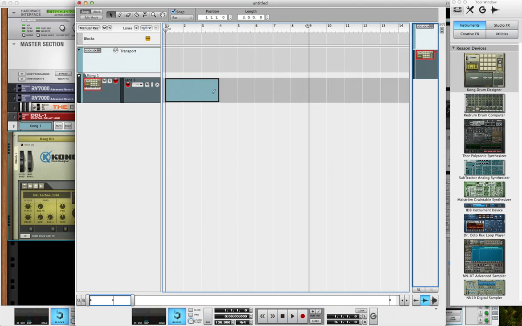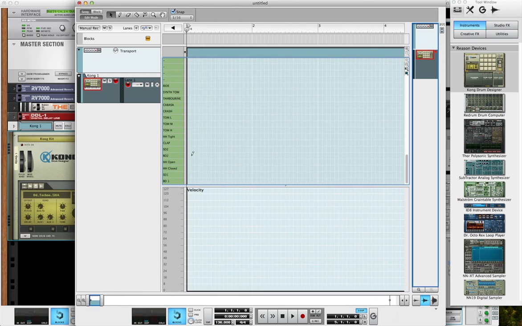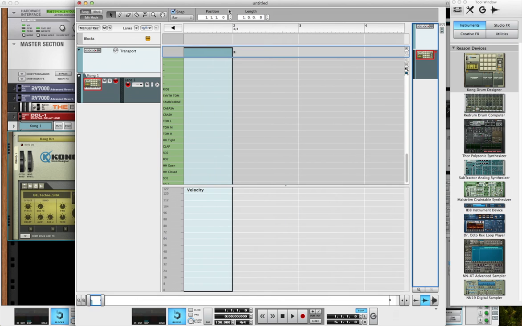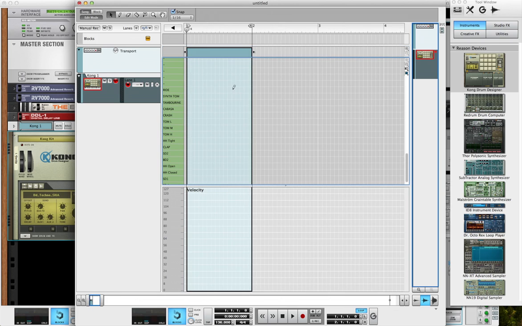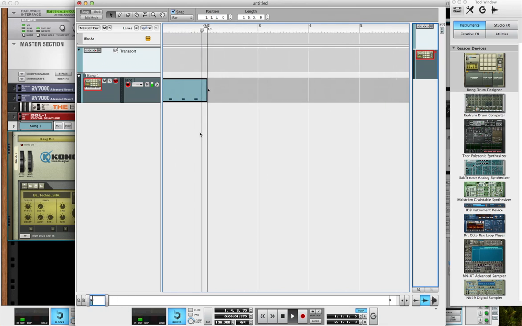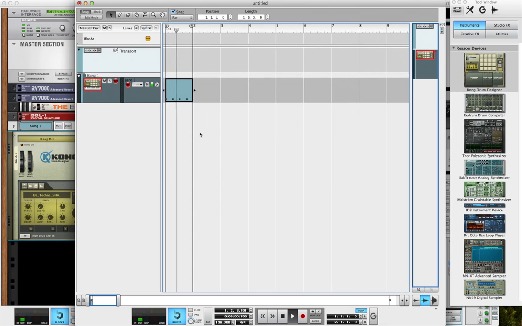Okay, let's paint in just a basic 4-bar rhythm here. Loop it. Actually, let's make it even shorter. 1 bar. Pretty much the basic of the basics right here. Let me spread this out a little bit and then we'll start to put a couple effects on here.